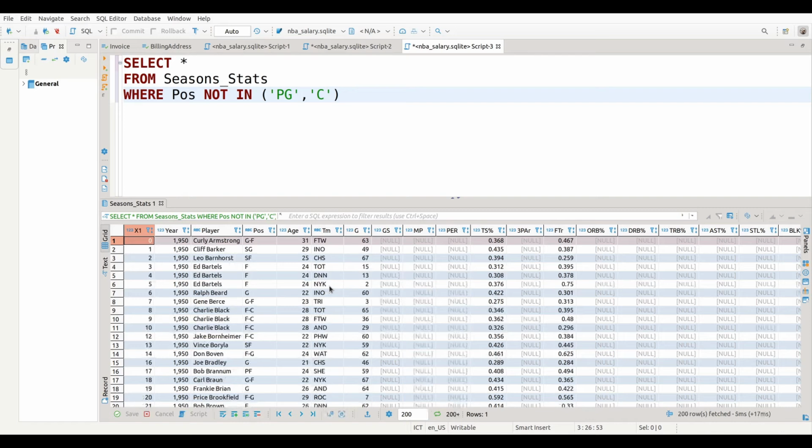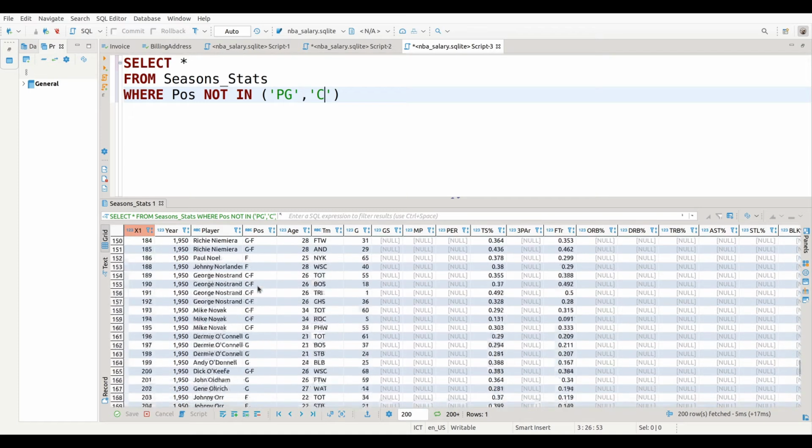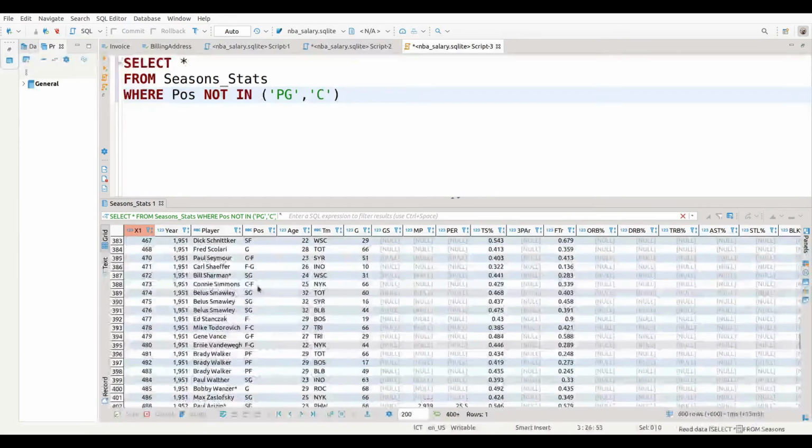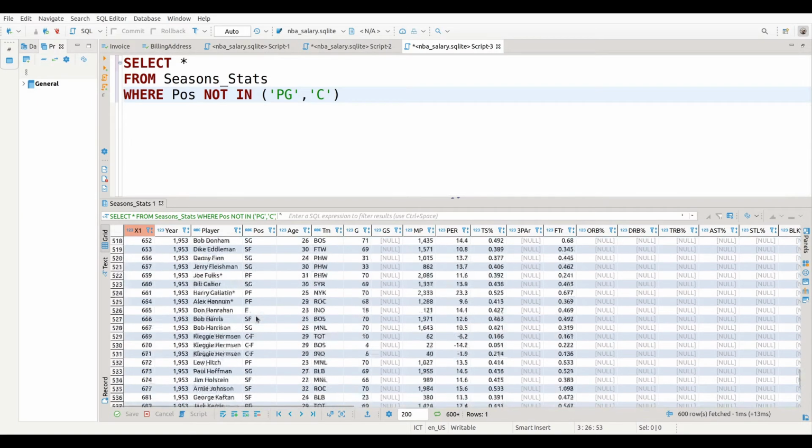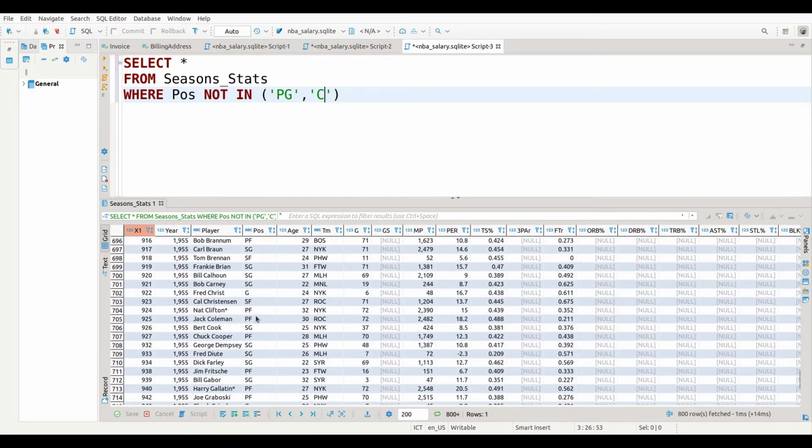Now, when I press Control Enter, if you look at the position column, you can see there's nobody who's a point guard or a center. If you go all the way down and keep looking, there's nobody there at all who meets this criteria. We removed all the point guards and all the centers from the database.